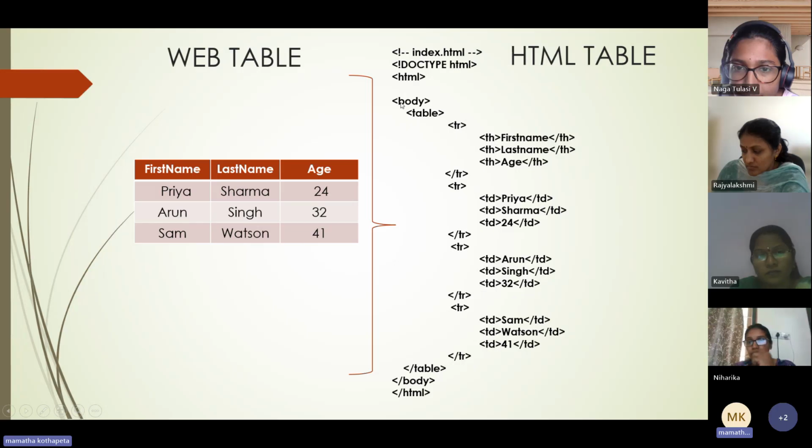In this case, after body, there is a table. After the body tag, there is a table tag. So table is a child, body is a parent. Again, on top of the body, HTML is the root tag. Inside the table, we have table rows. So first row, second row is the table row.